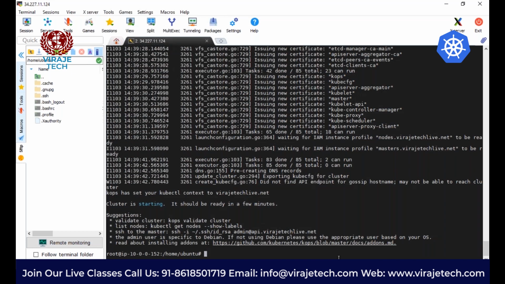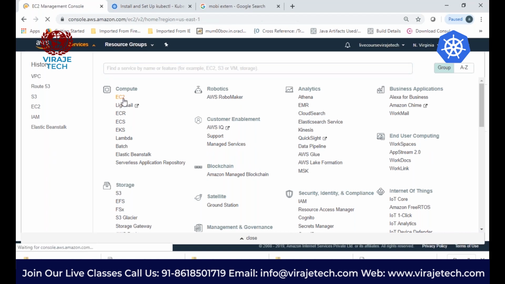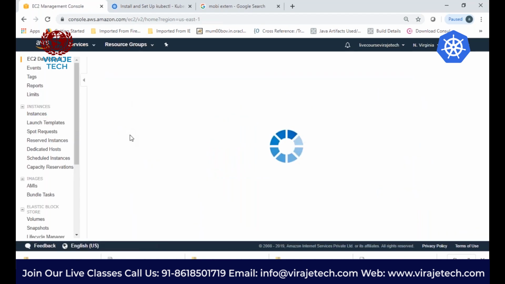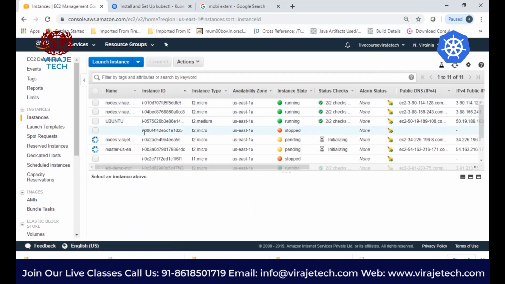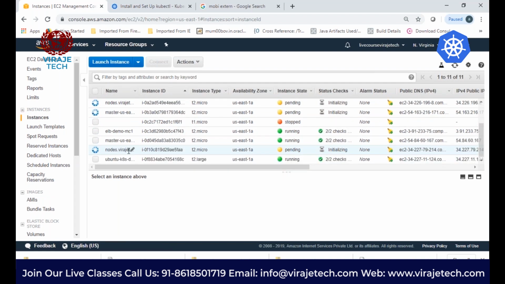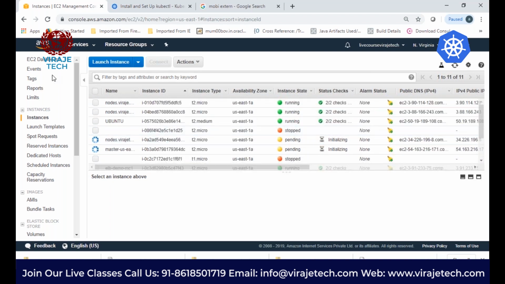Because your number of nodes is going to be created, your master also is going to be created, your stack is going to be created. I can show you here. If you go to EC2 at this time, you can see the number of nodes is auto created. Two nodes and one master are being created.